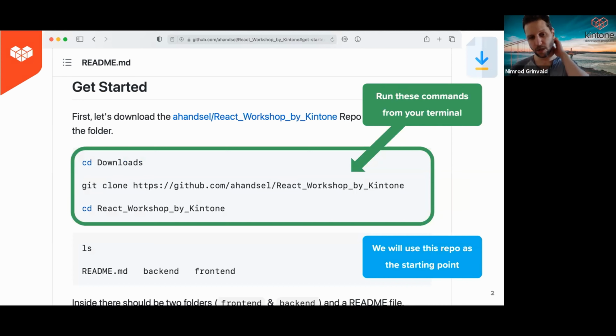So to get started, we already pointed you to the link to that GitHub repo. You're going to run these commands from your terminal, git clone with that URL. Genji, can you go ahead and drop that information in the chat again? Genji is going to hook you up with those links. We're going to use this repo as a starting point.